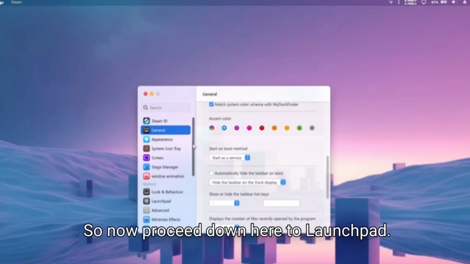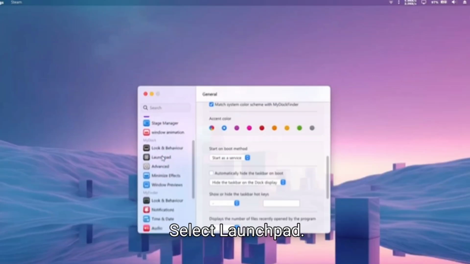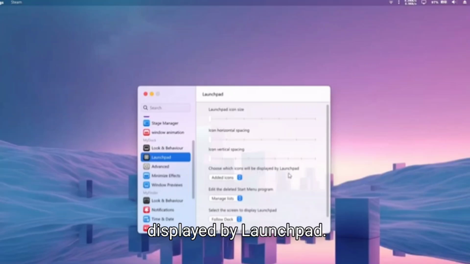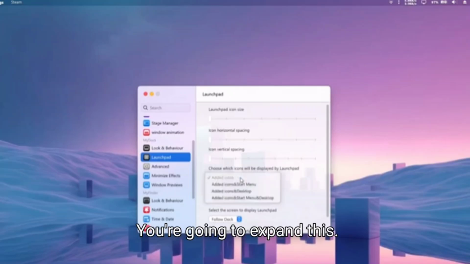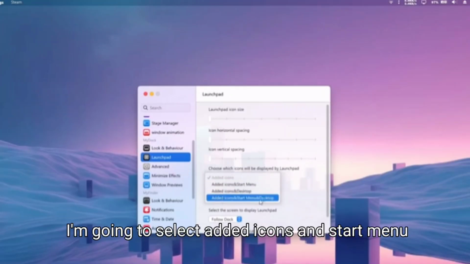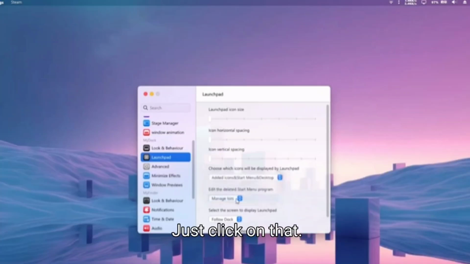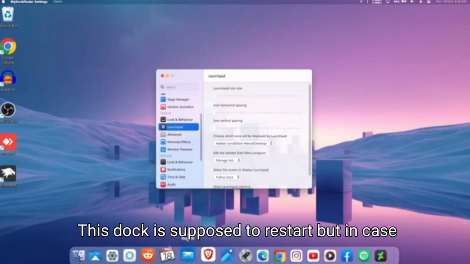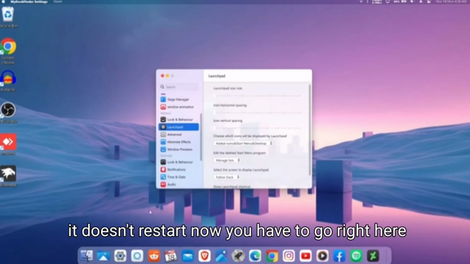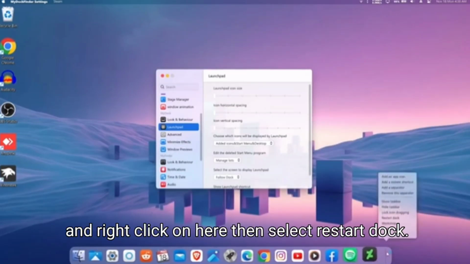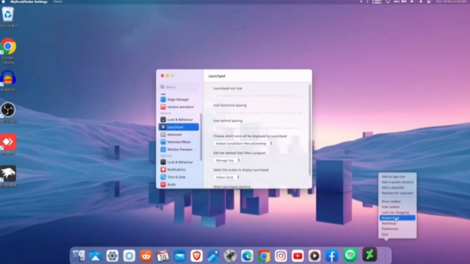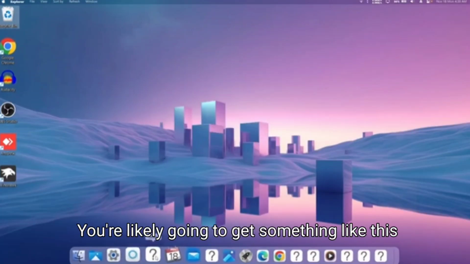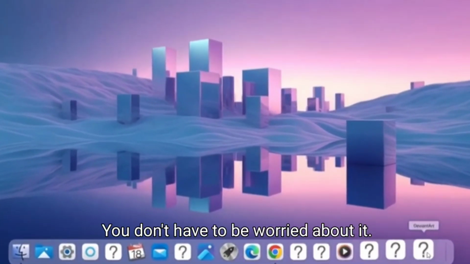So now proceed down here to Launchpad. Select Launchpad. And here it says choose which icons will be displayed by Launchpad. You're going to expand this. I'm going to select added icons and start menu and desktop. Just click on that. Select OK and select OK. This dock is supposed to restart, but in case it doesn't restart, now you have to go right here and right click on here, then select Restart Dock. Okay, restart it. You're likely going to get something like this with all these question marks here. You don't have to be worried about it.